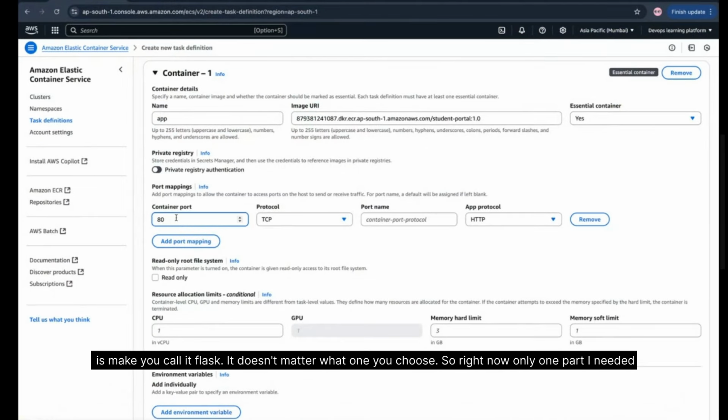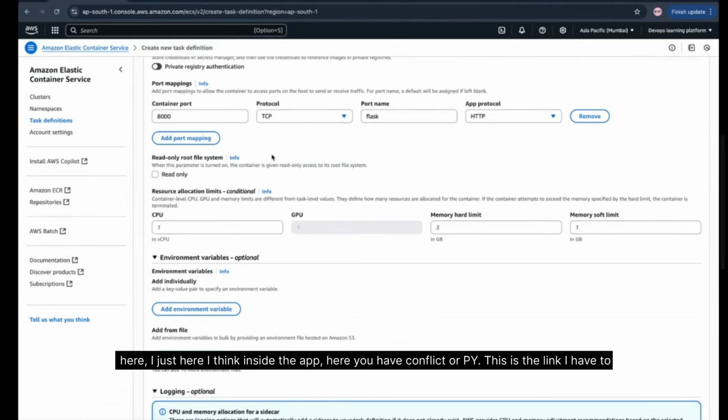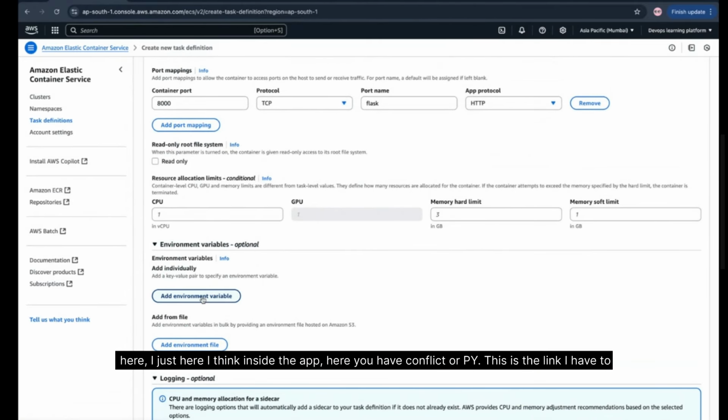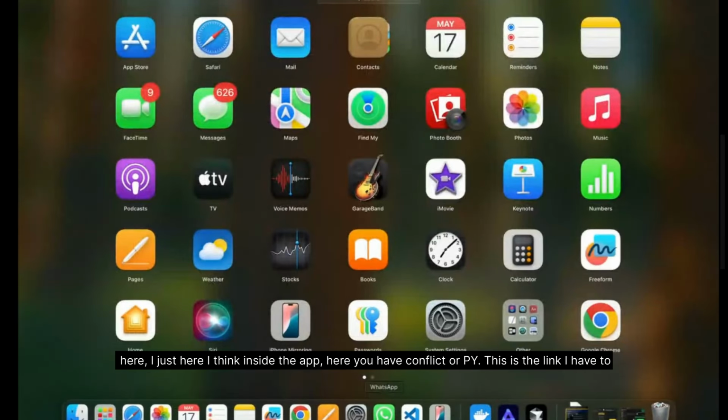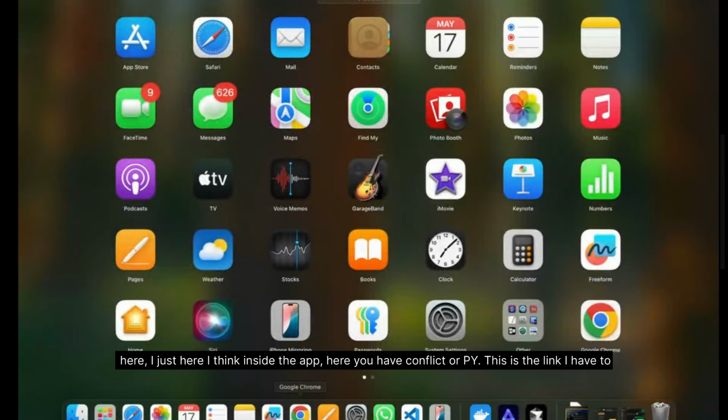Right now, the only part I need is the environment variable, because I told you we need that to run my application. So if I go back here, it is here I think, inside the app. Here you have config.py. This is the link I have to paste.